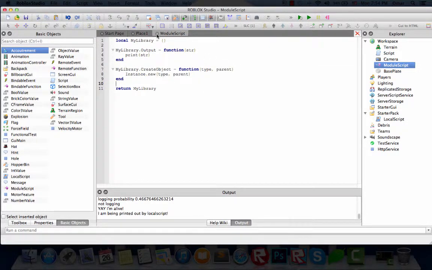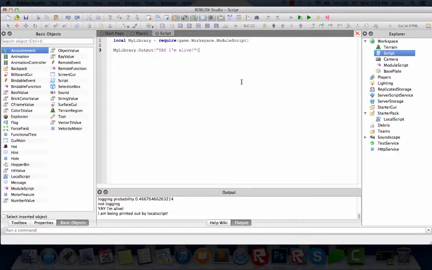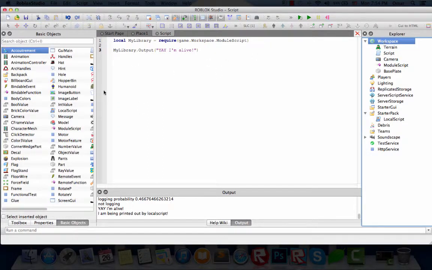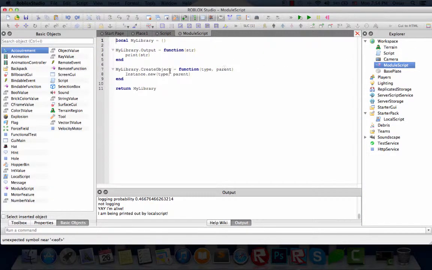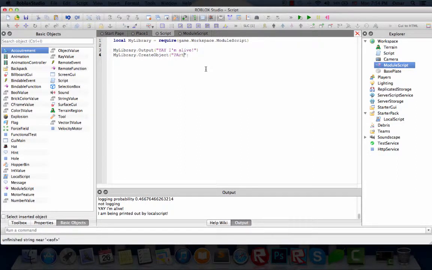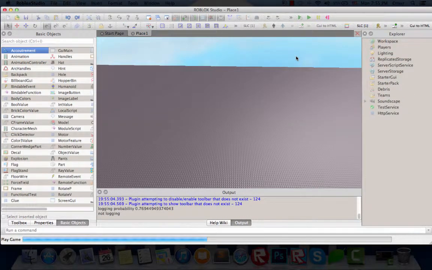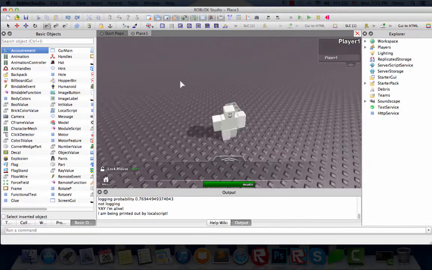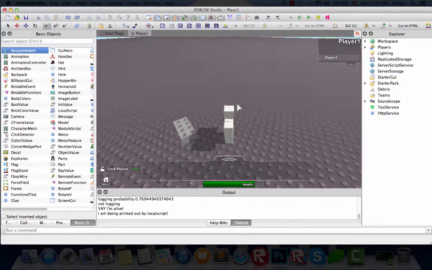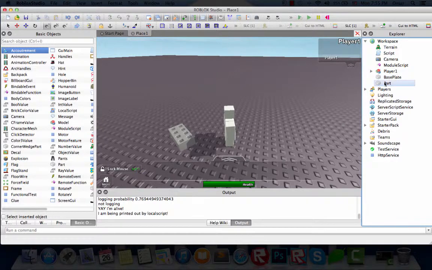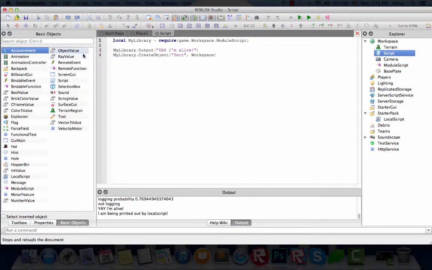Now we're going to use this so that we can make, what should we make? Let's see. Let's make a part. So, my library dot create object. I think that's what it's called. Let's go check. Yep, called create object. Now we're going to call it part, and we're going to place it in workspace. All right. Let's test this out. As you can see, it made a part right here. And it's called part.